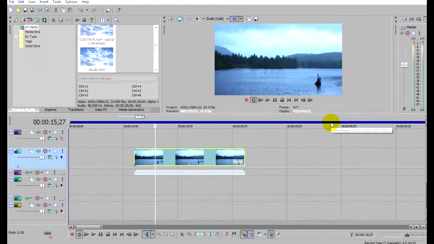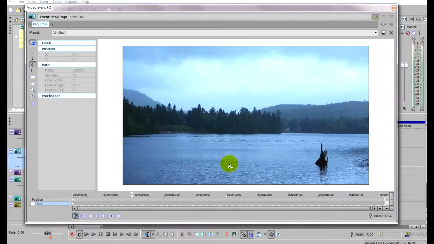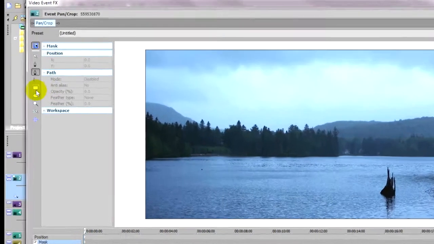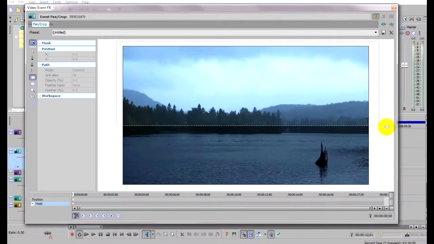First, open your clip in Sony Vegas Pro. Click on the Event Pan Crop tool here. Now, enable the Mask tool here, and ensure that the cursor is at the very beginning of the clip. Click on the Rectangle Mask tool, and drag a large rectangle over the top half of the image.